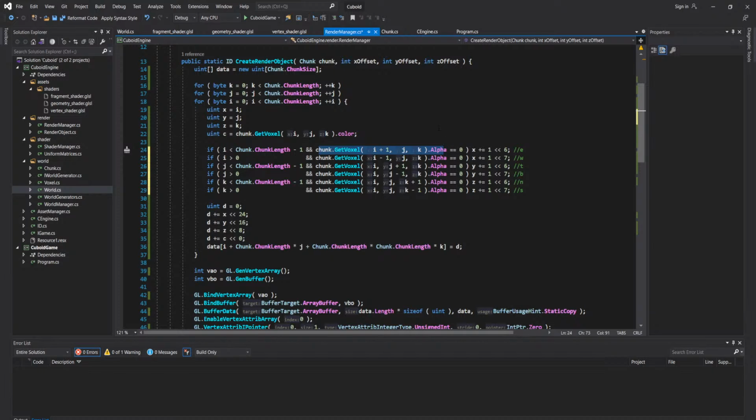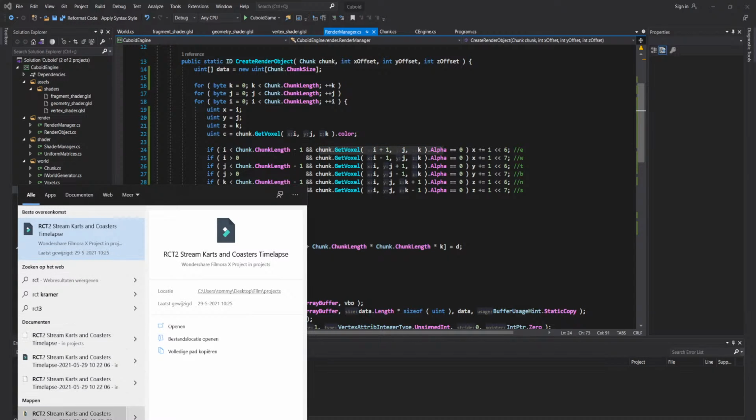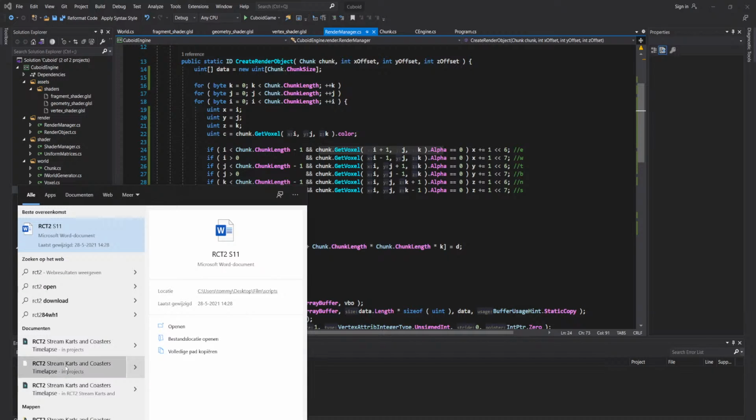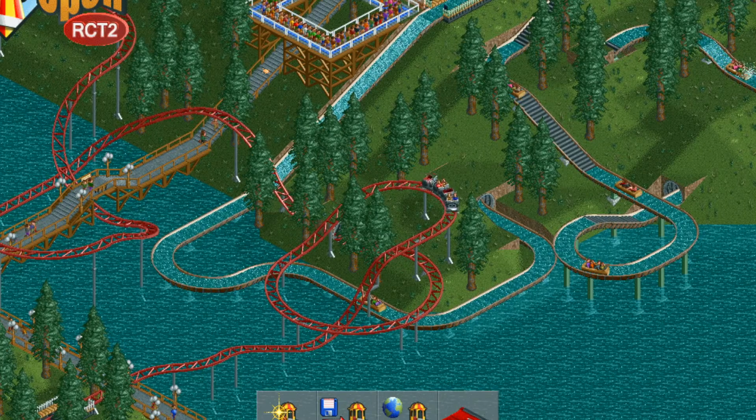Let's say that you, like in Roller Coaster Tycoon, right? Wait, maybe I can just show you. I have Roller Coaster Tycoon. Hold on. Do I just not have it somewhere? Open, oh, it's OpenRCT. There we go. Here, y'all can see.